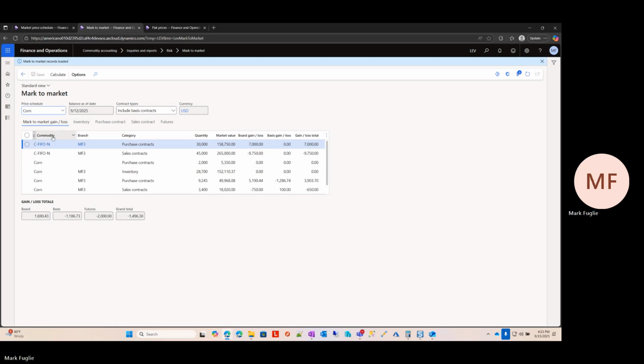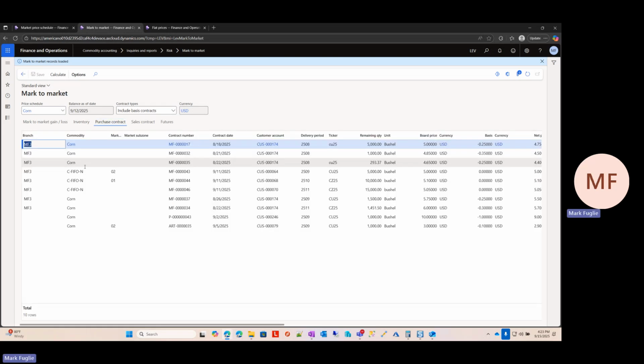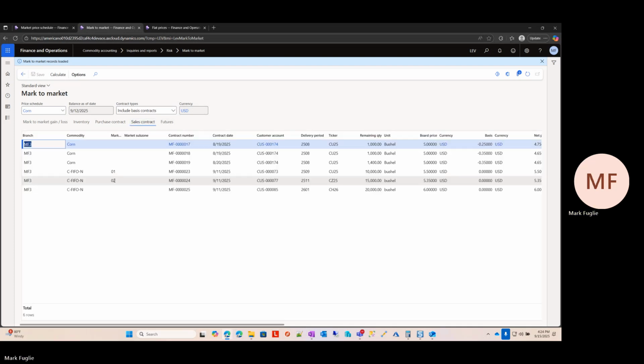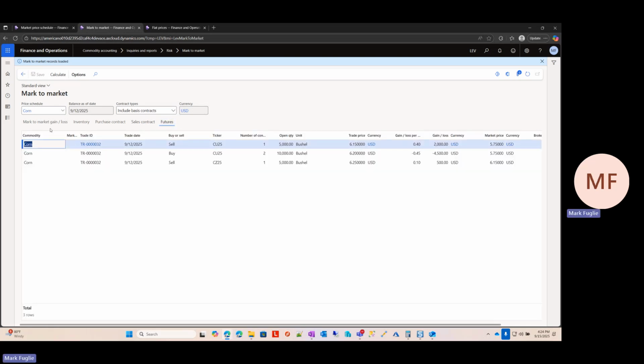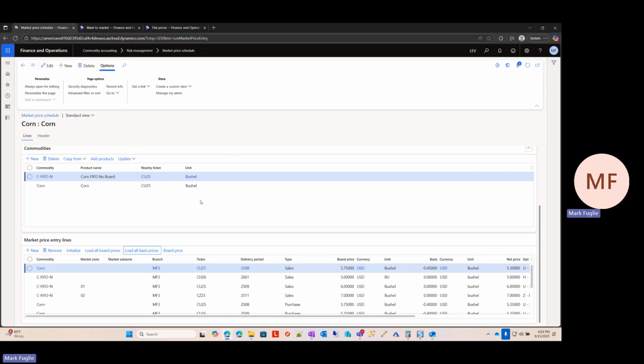And if we look through the other lists of details on the mark-to-market, we've added commodity so that you can query it and see everything by commodity and by branch on all of the different lists. And your futures. And that is flat pricing and multiple commodities on the mark-to-market.